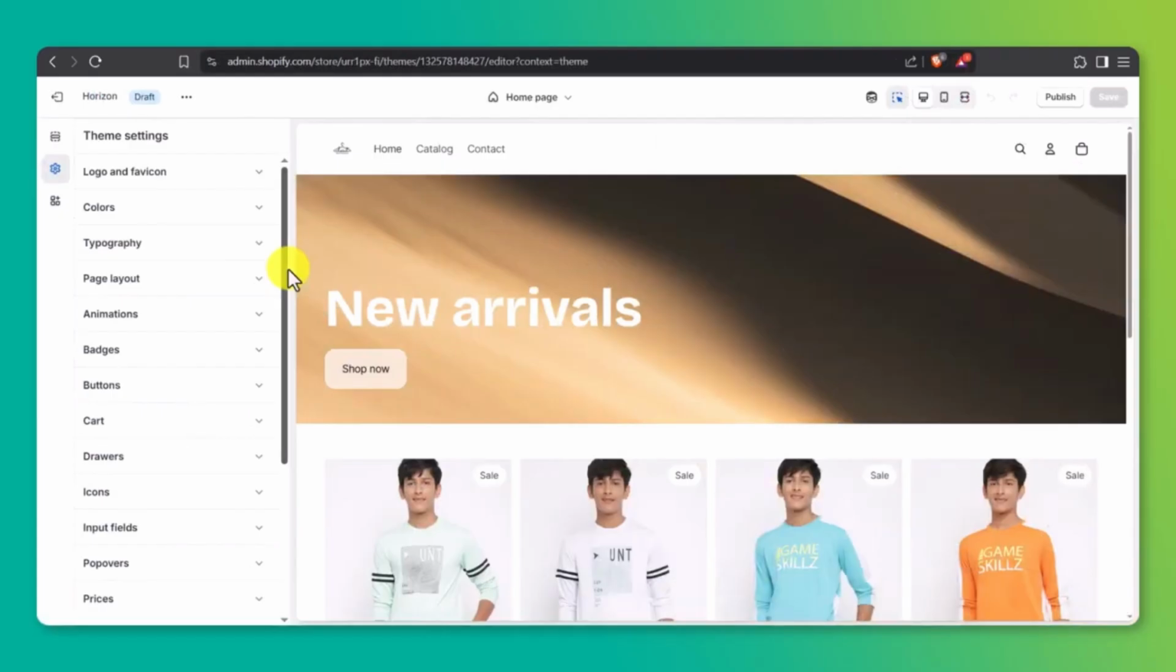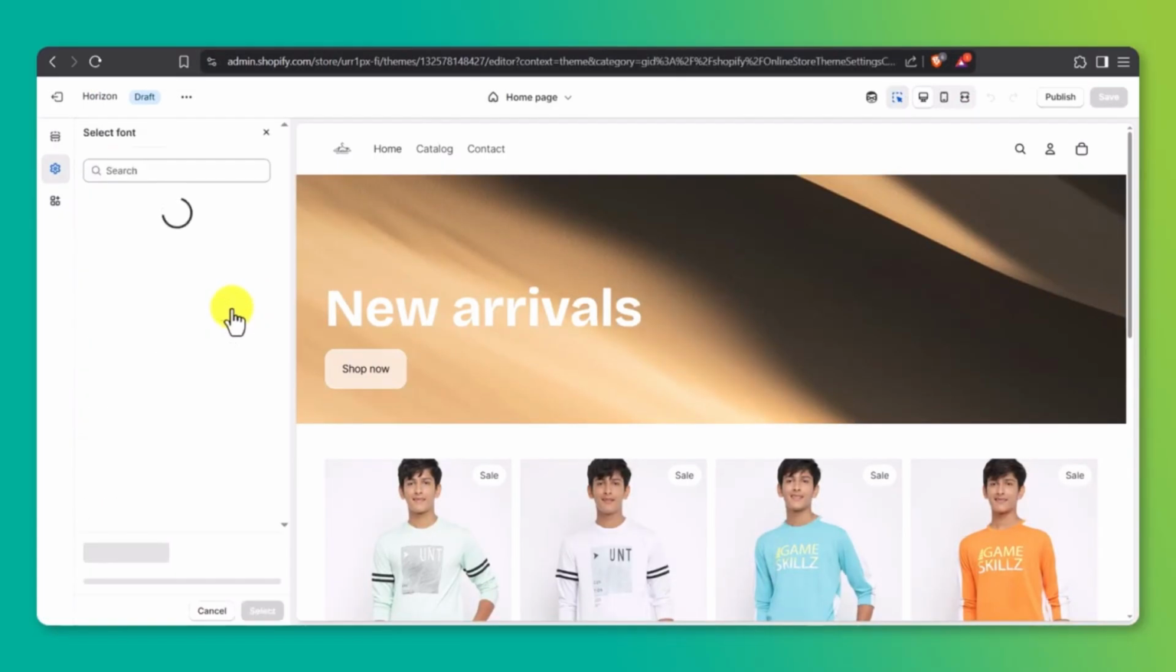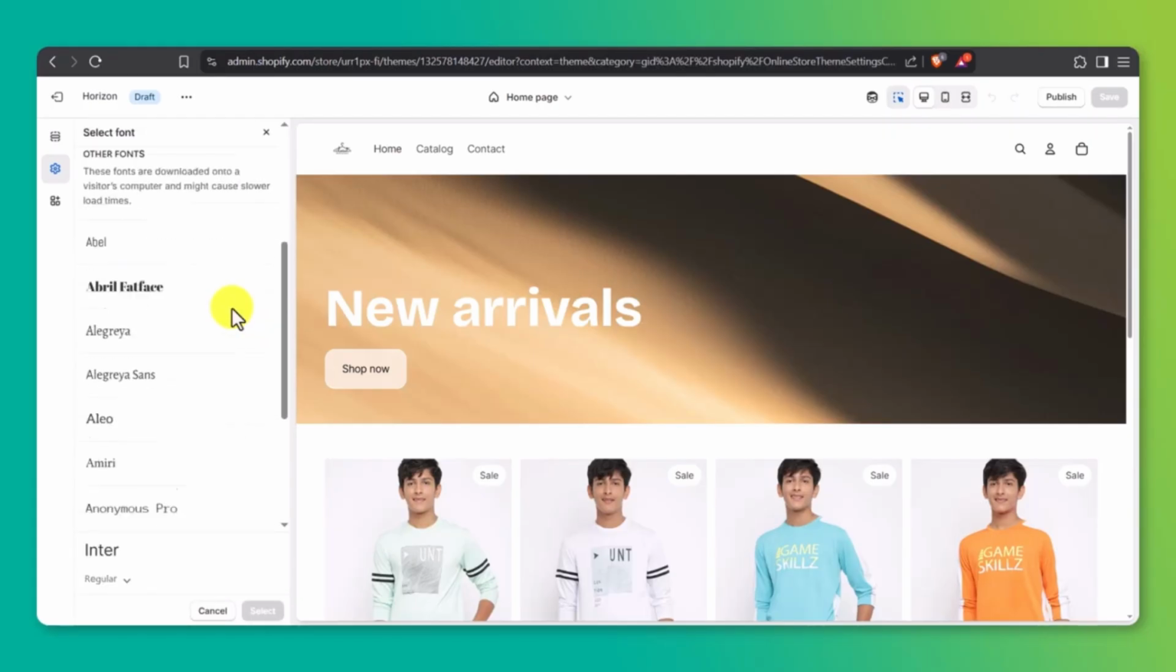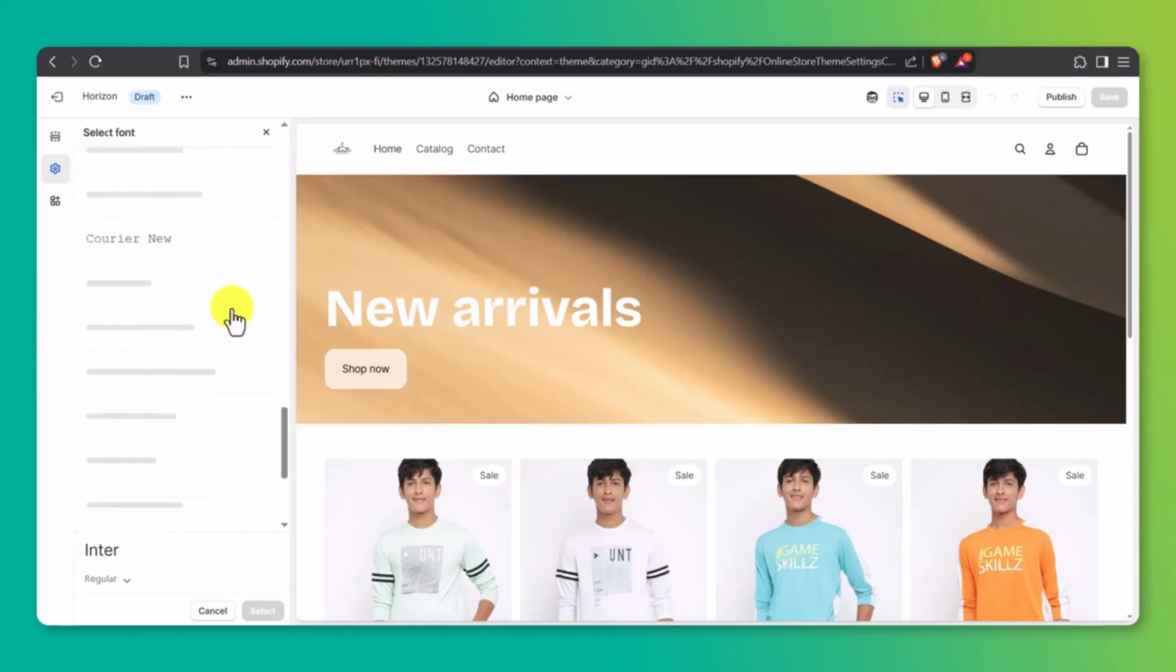As for fonts, I like using the Inter font, but you've got plenty of choices. Try a few out and see what feels right. Fonts are more important than people think. They can change the entire look and feel of your store.